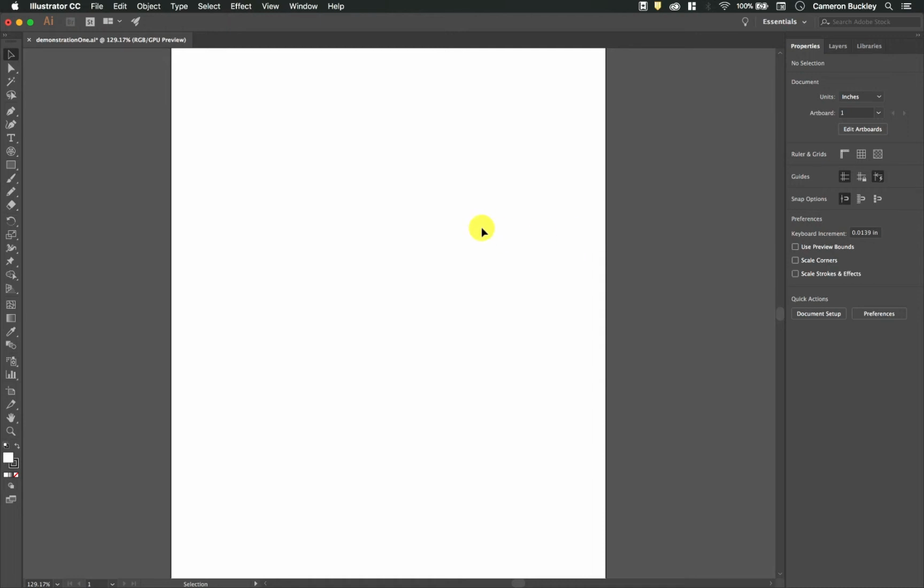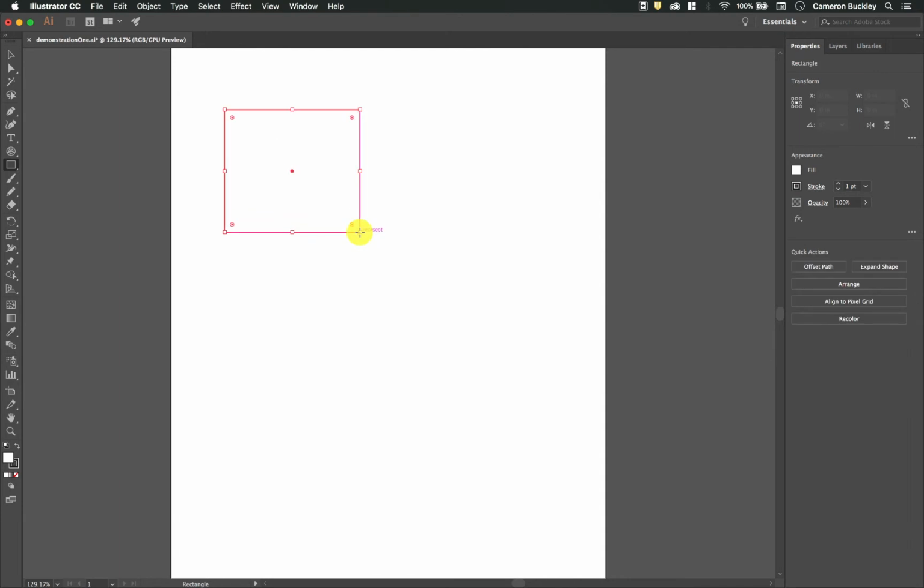In this video, we're going to be talking about what stroke and fill are in Illustrator, which is really the way that we color and create our beautiful designs within this program. I'm going to start by going over to my tool panel and grabbing the rectangle tool and creating a simple rectangle. And I'm also going to create a simple ellipse.